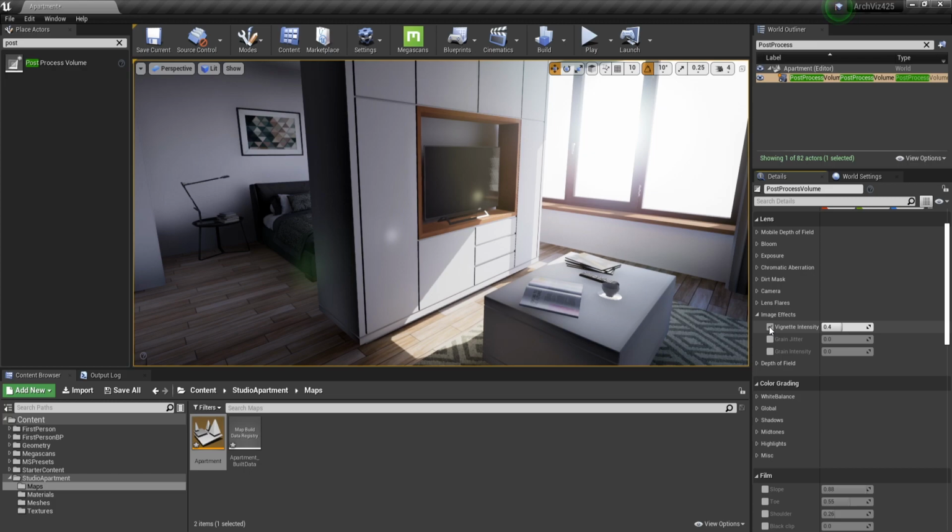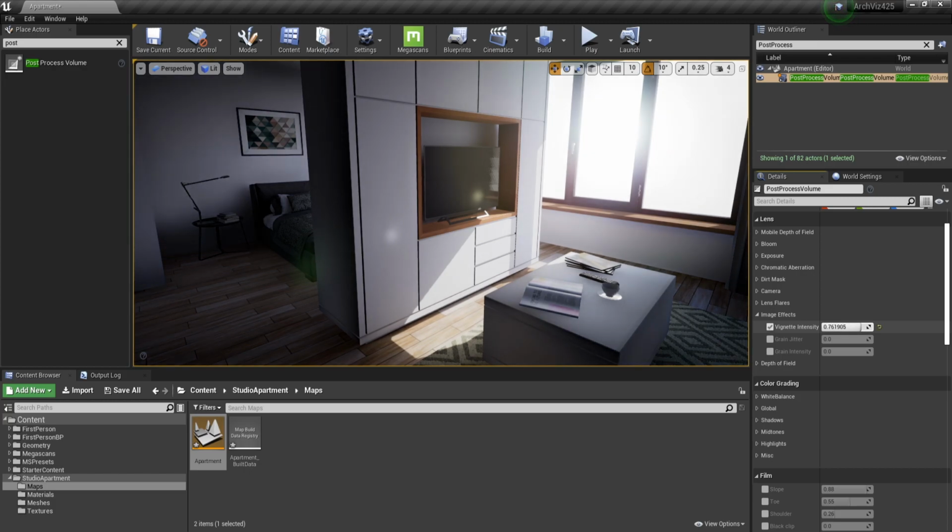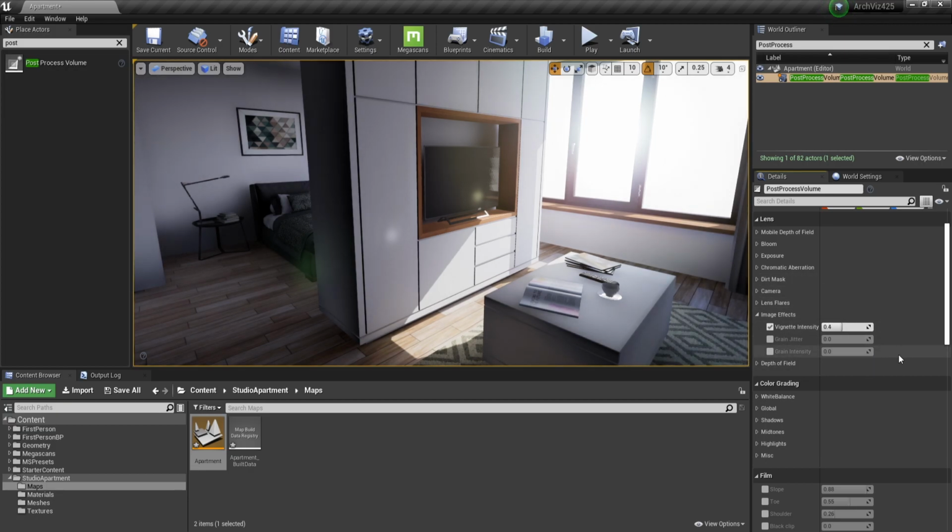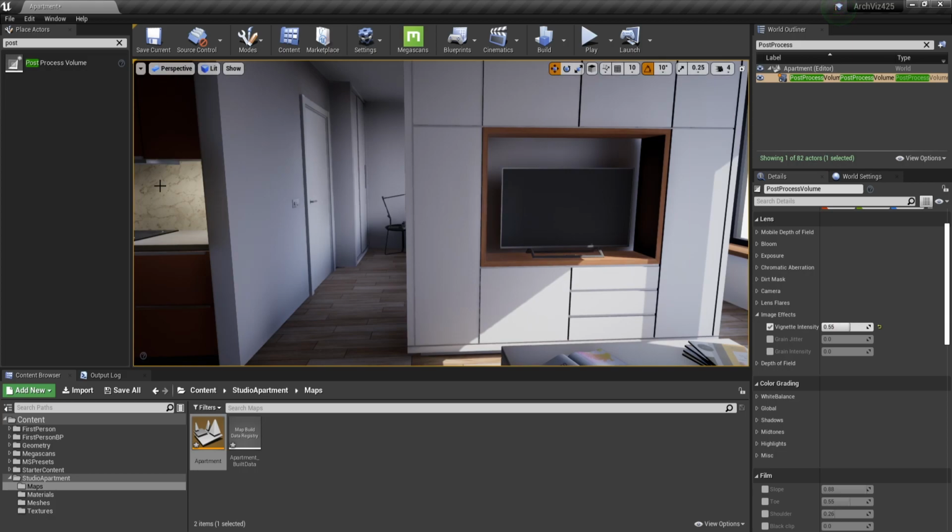The vignette is a very good effect to focus on an object. So I think turning this up is usually a very good idea. By default this is 0.4, so I'm going to go with 0.55. You can already see how the corners of the screen are darker than the center.